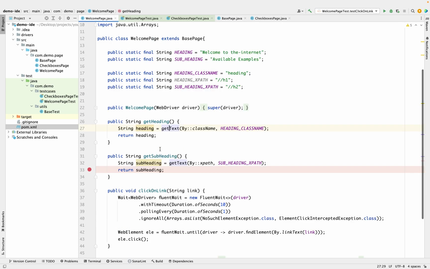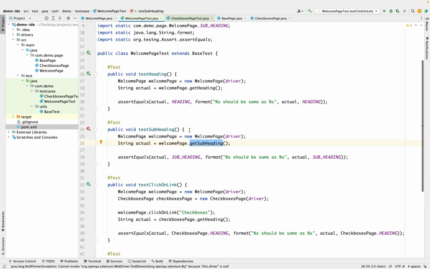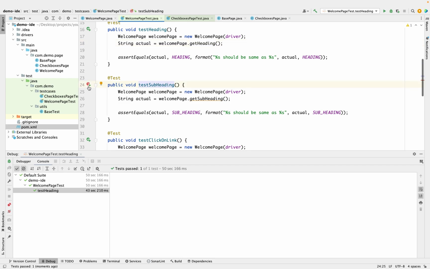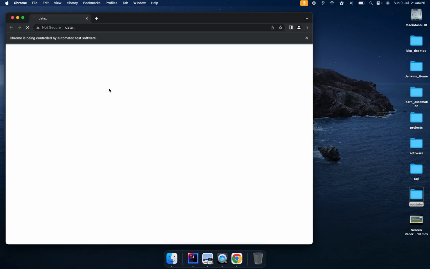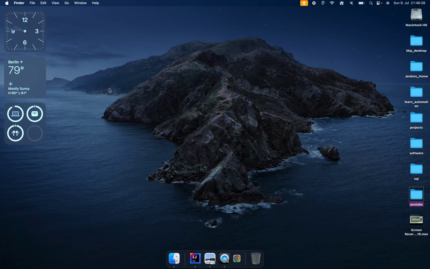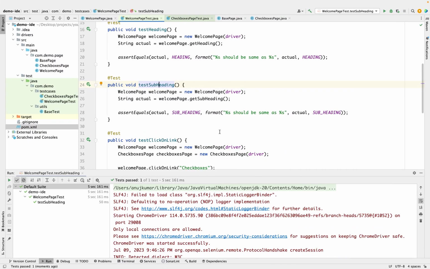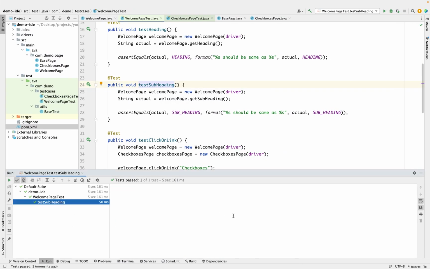So let's run our welcome page test case, the subheading one. And the subheading test case is also passing.